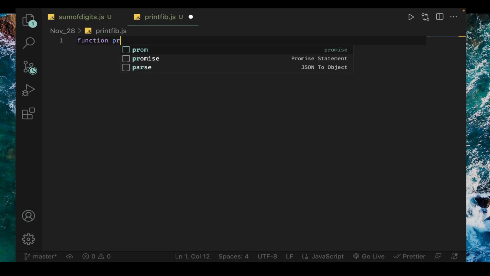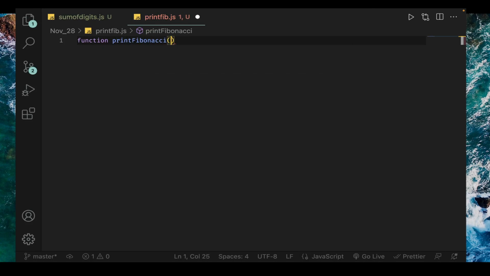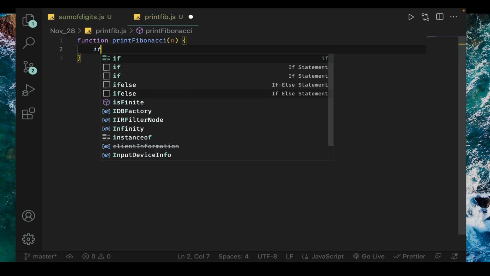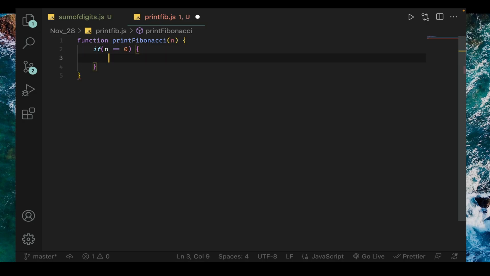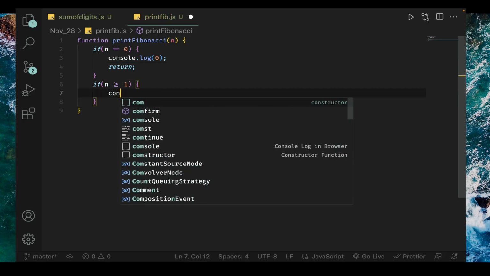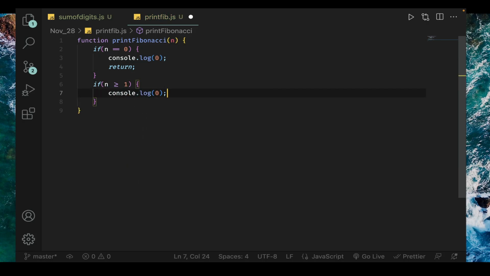I'll write a function printFibonacci, which will take a number n. First of all, if n is 0, I just need to print 0. I don't need to think a lot. I just need to print a 0 and return. But if n is something greater than or equal to 1, I need to print 0 also. I need to print 1 also. Right?